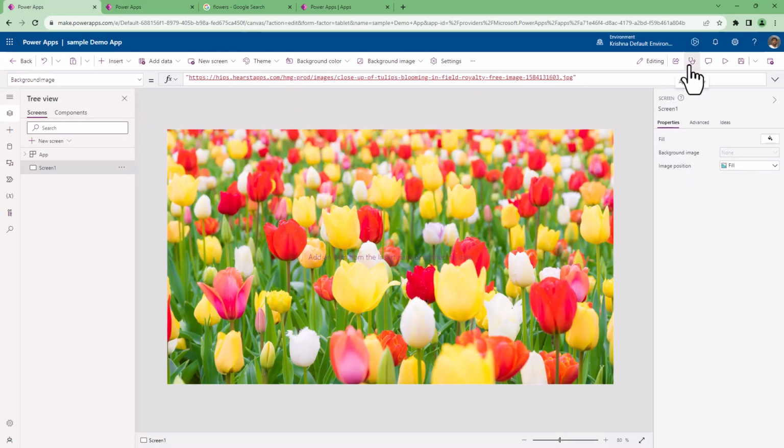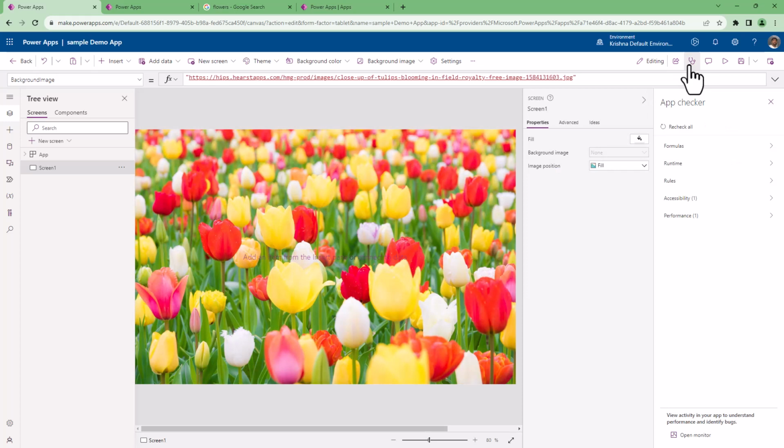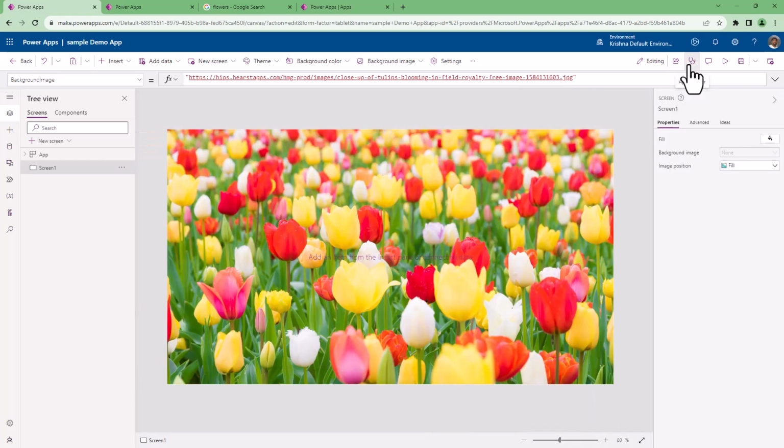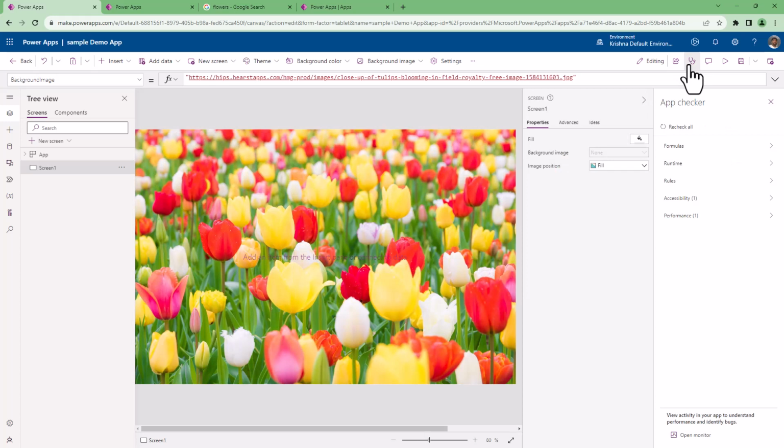The next one is the app checker. The app checker will tell you the state of your app. If your app checker has a red symbol over here, it means that there are some errors in your app which you need to address. This clearly says that the app will be compiled every minute. The app will be interpreted every minute.